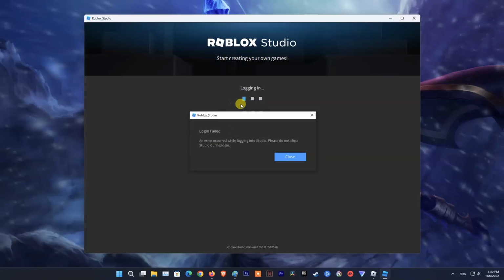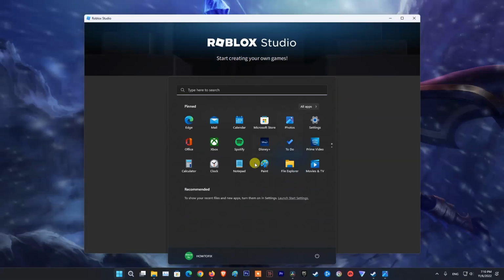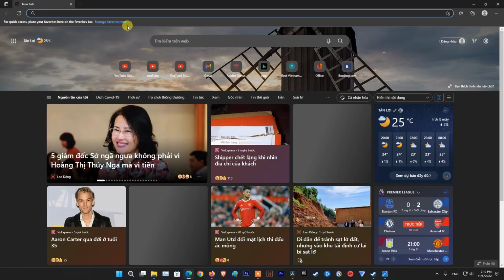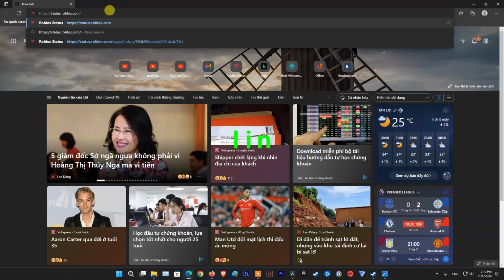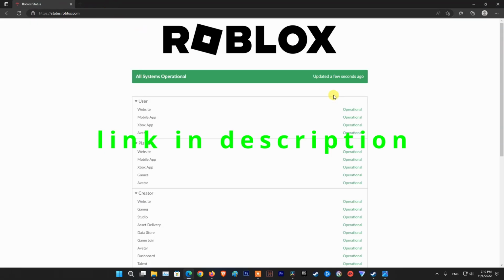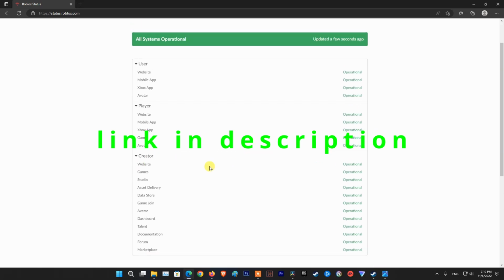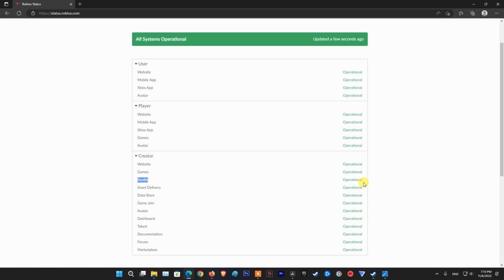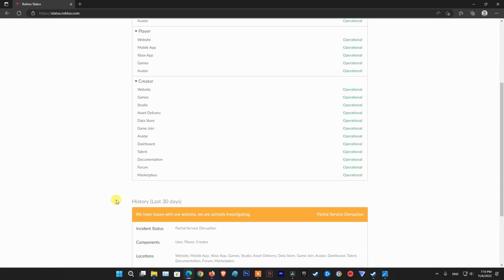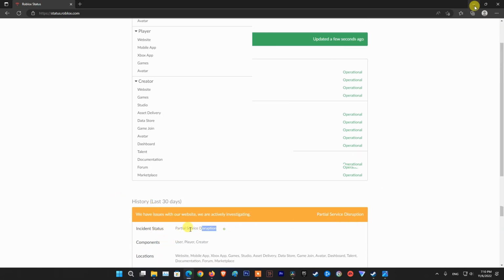First, you should check Roblox Studio server status, and see if there are any issues related to the Roblox Studio server. To do that, visit Roblox official status page. After that, scroll down and you will see Studio. If it doesn't show operational status and green text, it means the server is having problems. The only thing you can do is wait until the problem is fixed. If the server is good, move on to the next method.